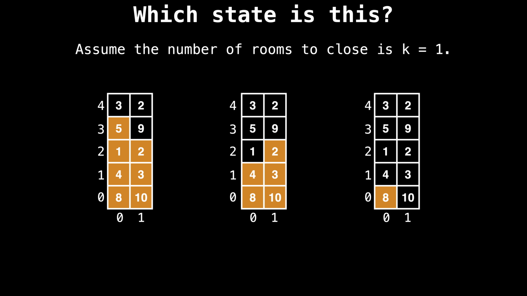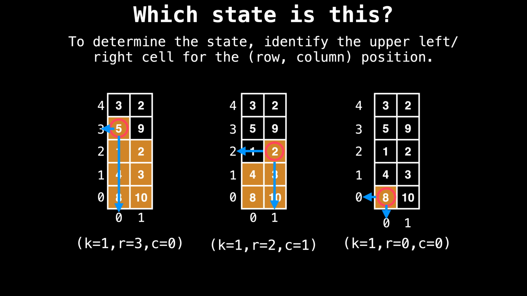Here we have 3 different galleries. Assume that for each of these galleries that k equals 1. Knowing that, what is the state triplet for each of these galleries? To determine the state, identify the upper left or right cell. This gives you the row column position of the state. So the left state is represented by the triplet k equals 1, r equals 3, and c equals 0, while the middle state is represented by the triplet k equals 1, r equals 2, and c equals 1.